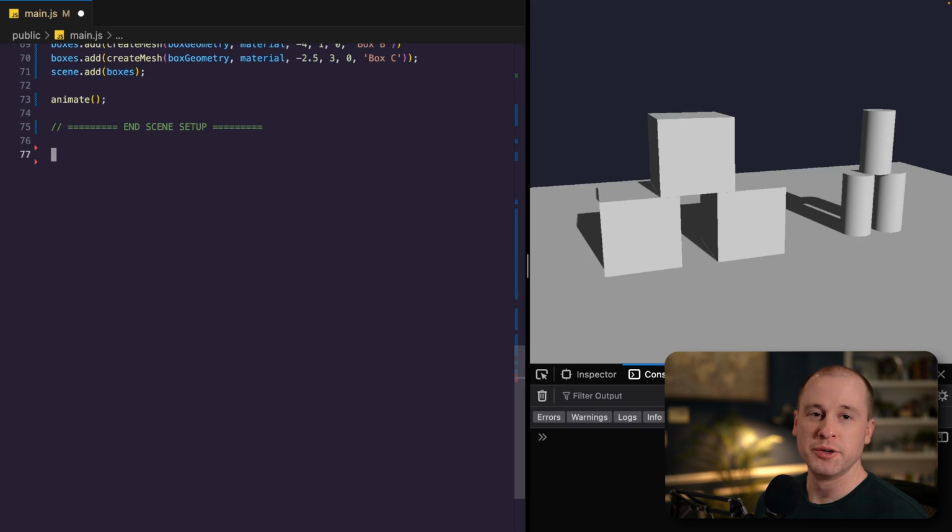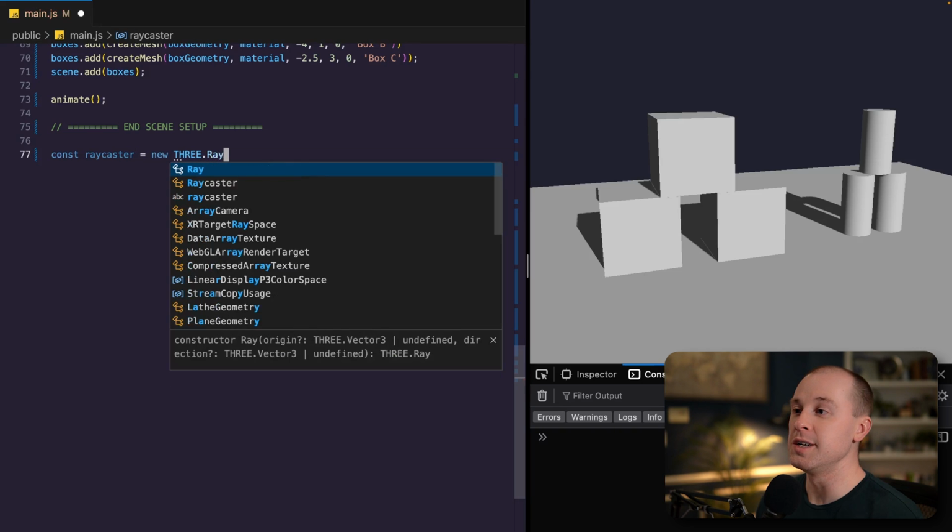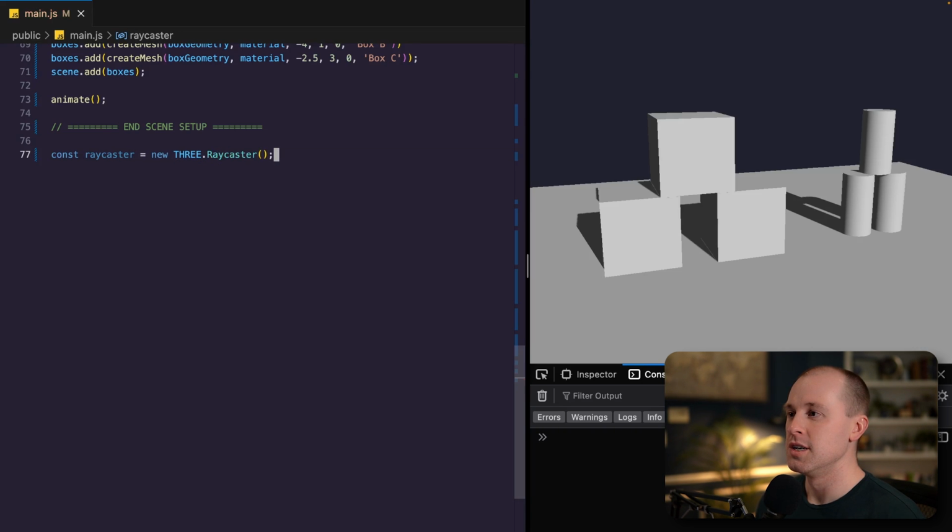Now, the first thing that we need to do is to define our Raycaster. So I'll define a new constant here. This will be of type THREE.Raycaster. We'll talk about how we're going to set this up in just a minute.